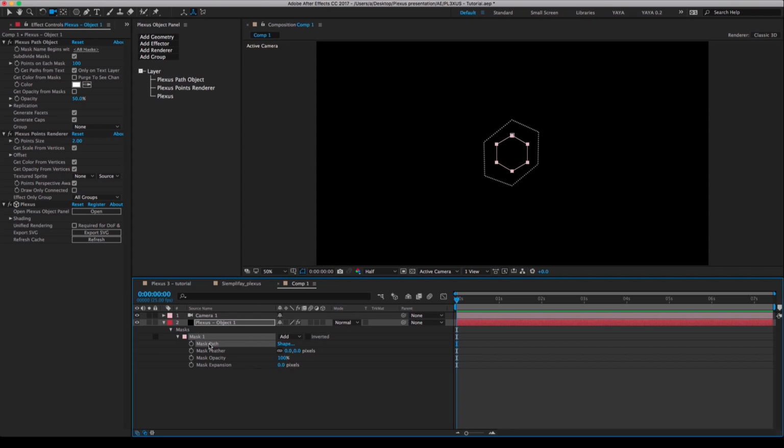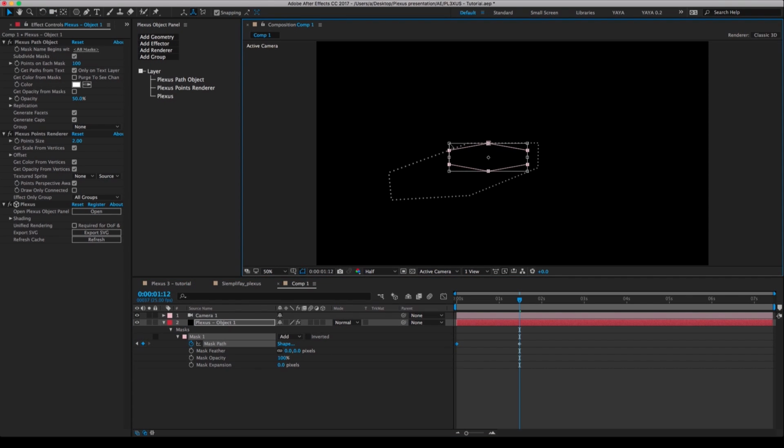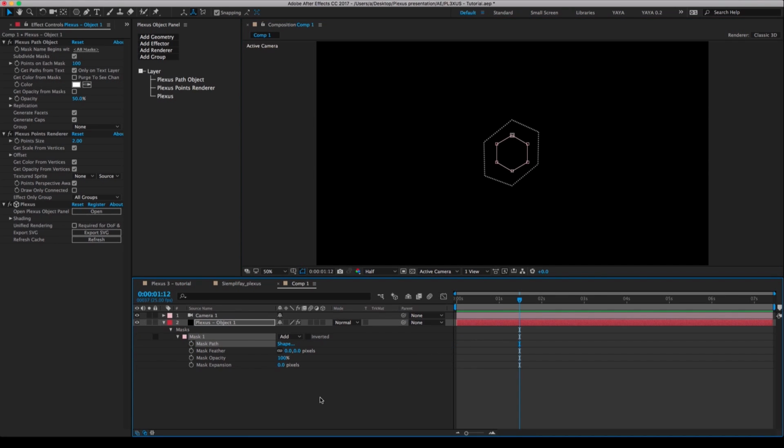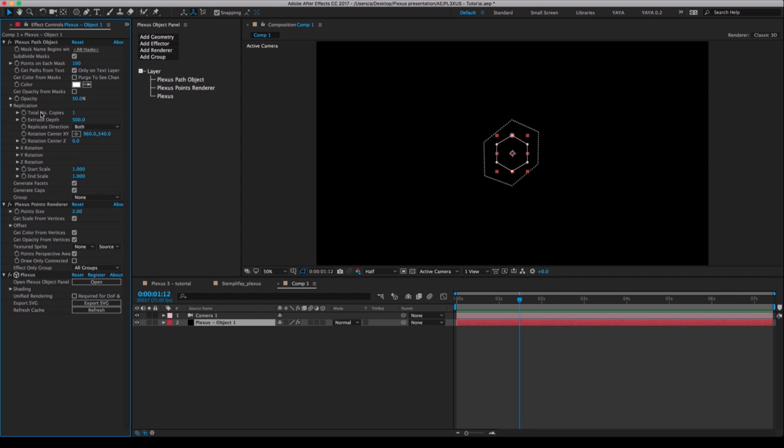Now, if you really want to, you can even go to the mask path and add keyframes and animate this mask along the timeline. Now, this already gives you a lot of freedom and a lot of power to animate inside Plexus, but I'm not going to go into masks animation. So I'm going to delete what I did and go back to our path object. Now, if we go here to the replication menu and toggle down, we reveal a lot of cool options for us to play with.